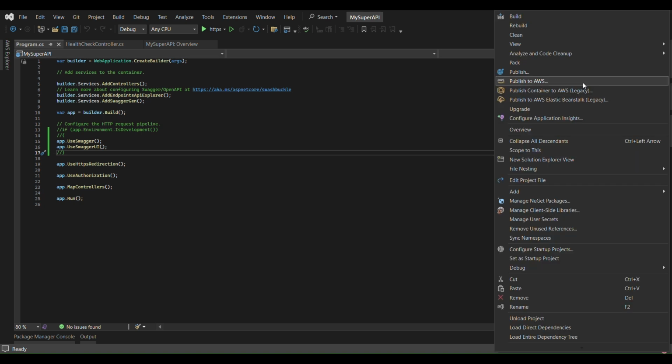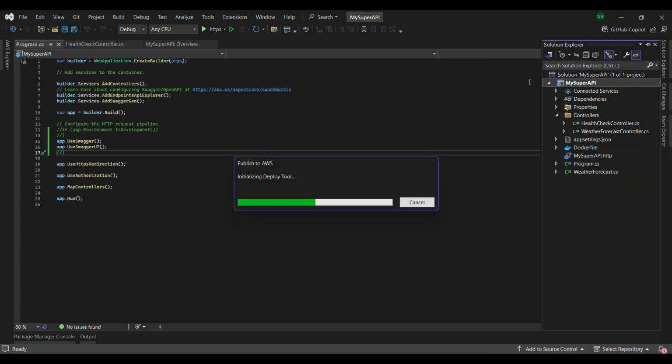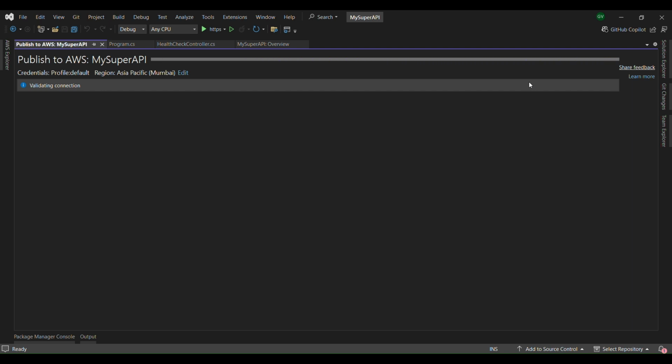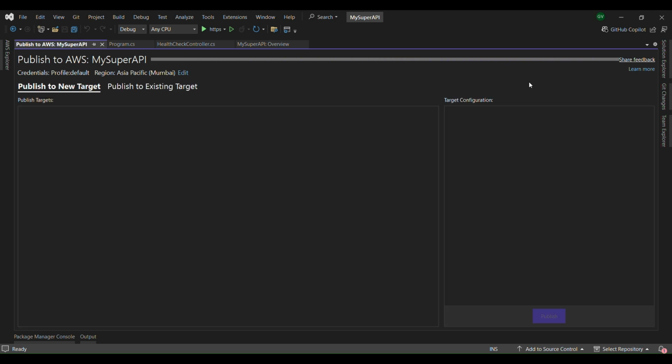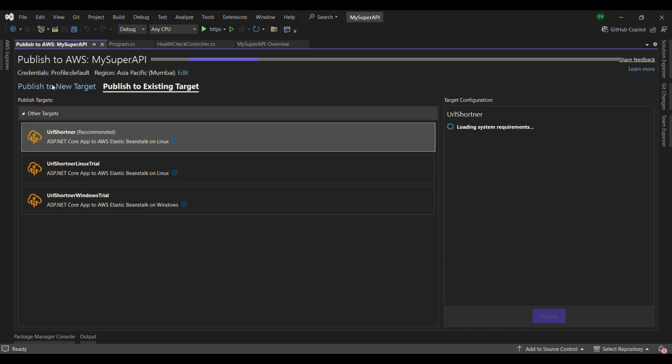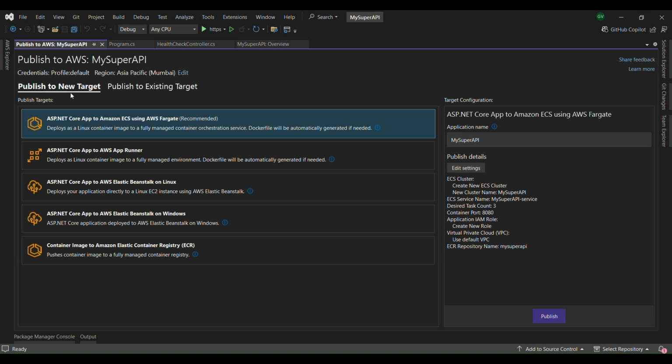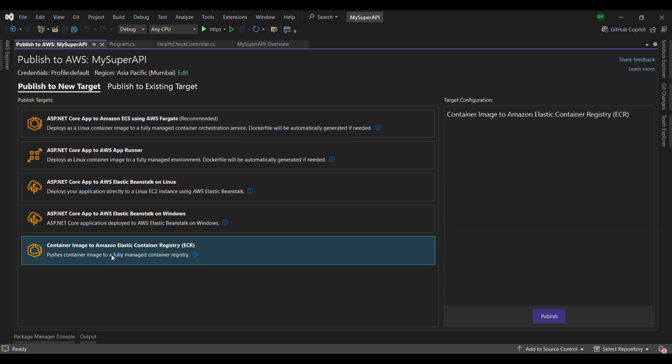So to push the Docker image, we want to publish to AWS, and this is an add-on that we get in the Visual Studio. And if you configure it properly, then it is so simple to publish into the ECR from the Visual Studio itself. So here we have the publish target, and we have the container image to Amazon ECR option. But we also see an ASP.NET Core app to AWS App Runner option here. So why are we not using this? Because we need to have an exposure through the AWS website, the console part, and the portal part, rather than through this tool.